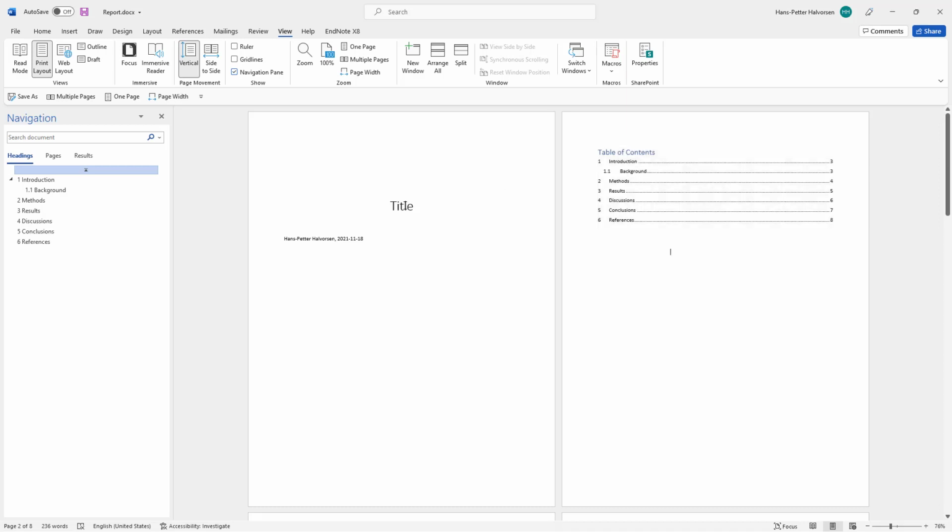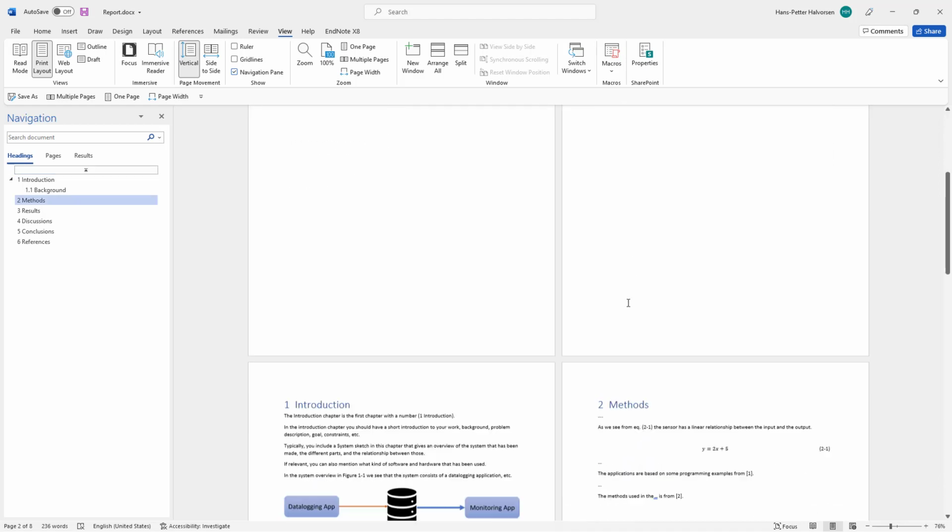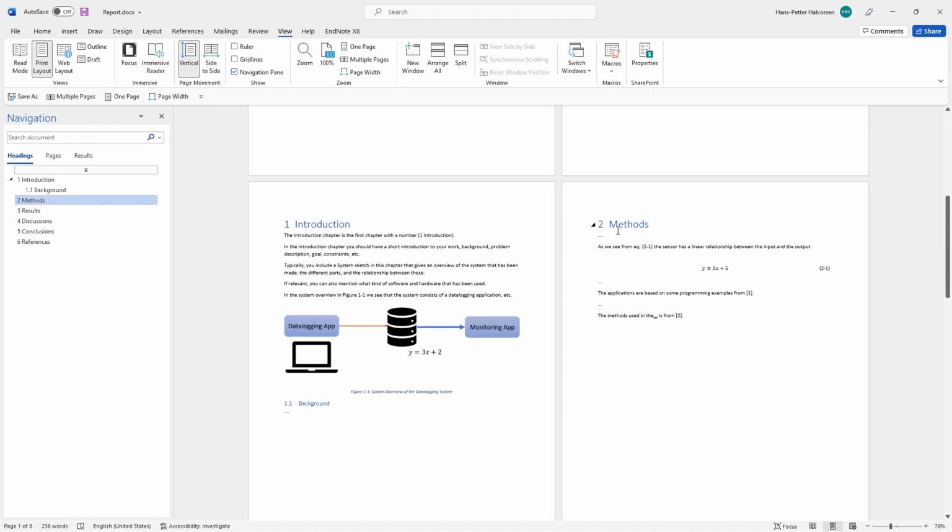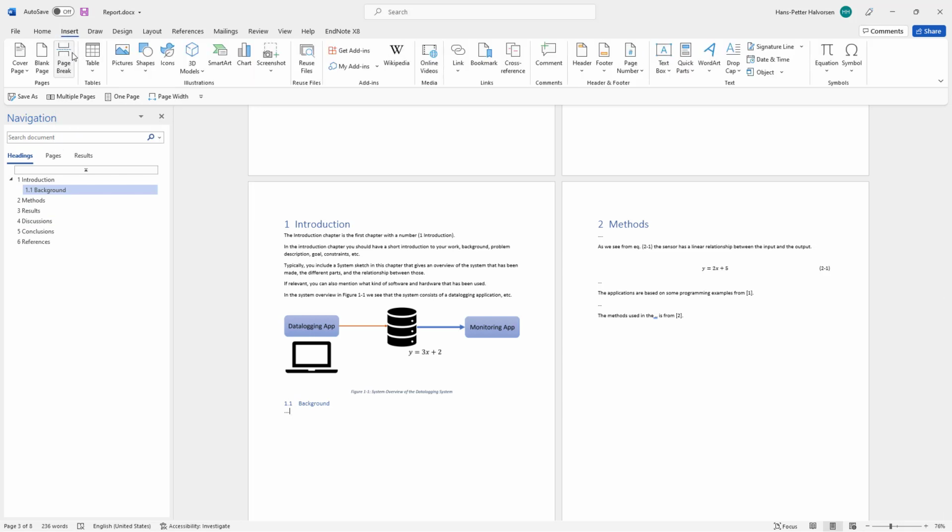So title should be on a separate page, then table of contents should be on a separate page, and then typically also each of the chapters should start on a separate page. So then you just use this insert and page break in order to start the next chapter on an empty page like this. And then the introduction chapter is the first chapter. It starts with the number 1, and here in the introduction chapter you shortly introduce your work, your background, the problem description, the goal, constraints, etc. with your project and the system you have created.